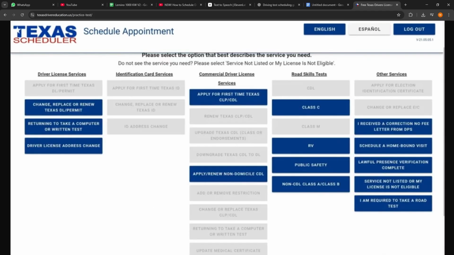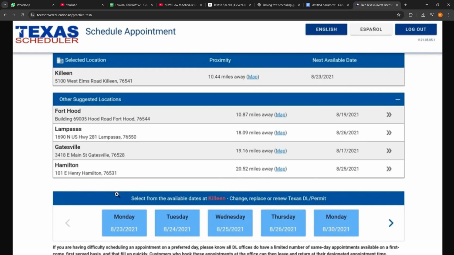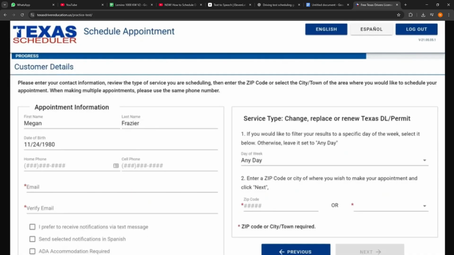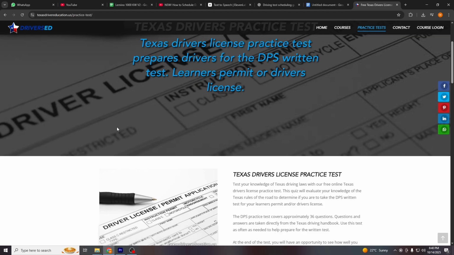On the day of your test, arrive at least 30 minutes early and bring all required documents, including proof of insurance, vehicle registration, and a working car with valid plates and inspection. If you're under 25, you must also bring your driver education certificate and proof of completing the Impact Texas driving program. If you need to change your appointment, you can reschedule using the same online portal.